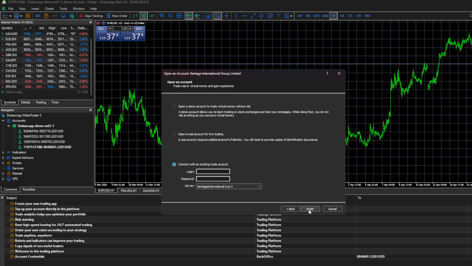At this point, Vantage will send you an email with your MetaTrader 5 login credentials. Open your email and look for the message that contains your server name, login number, and password. Now open your MetaTrader 5 application. At the top left, click on File, then select Open an Account.